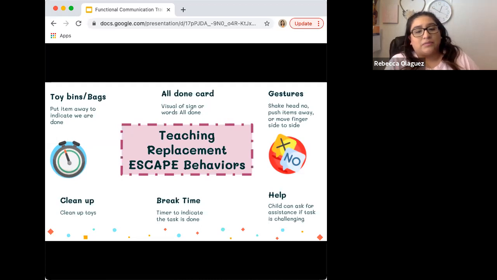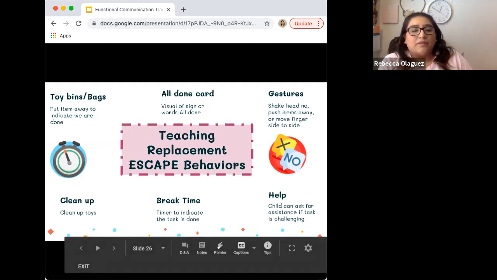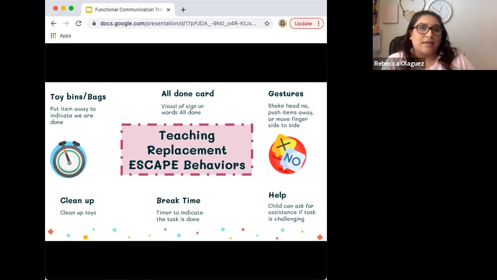And then the last one is help. So oftentimes too, we notice that kids, when something's too difficult, they lose motivation to try it. And so they're like, I don't even want to try it, let me just leave. And then they lose that opportunity to learn what it is. So sometimes it's just getting them to understand how to ask for help if they can't do something. So then they're more inclined to try. So that's another way to work on replacing the escape behaviors.